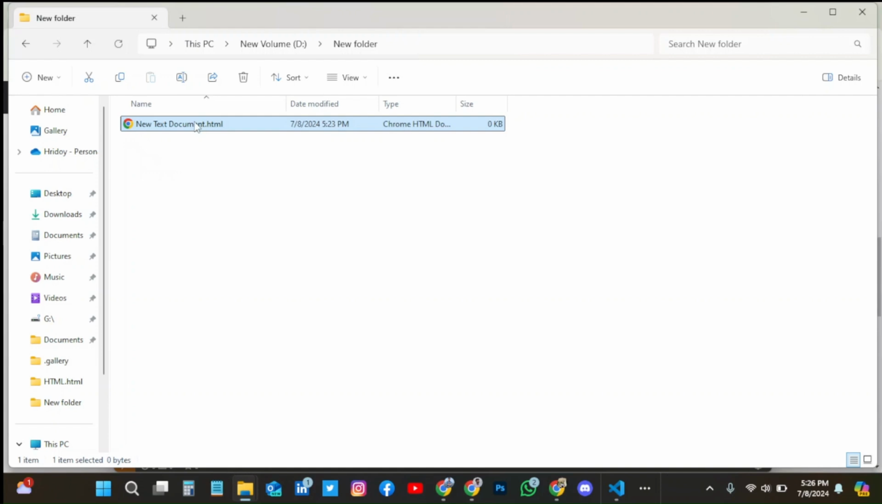Now you're seeing that the file type has been changed, and there's an icon of the Chrome browser. That means this file requires the Chrome browser to open. If you don't have Chrome browser, maybe you have another browser, and this icon may change according to yours.